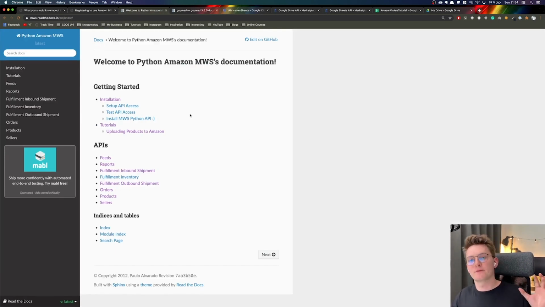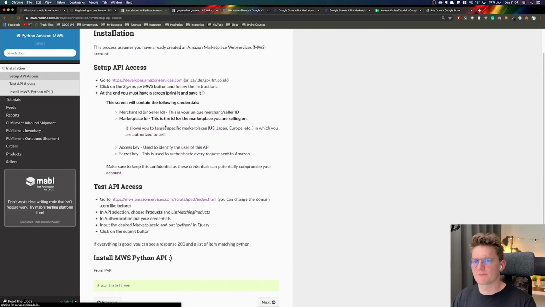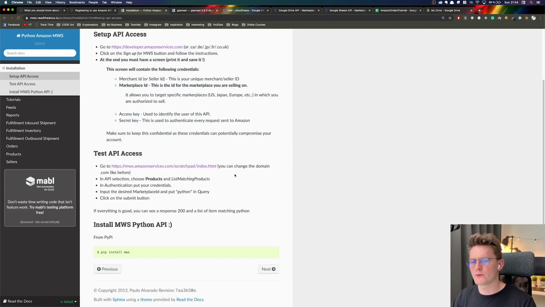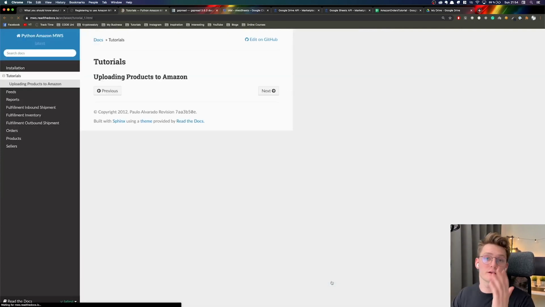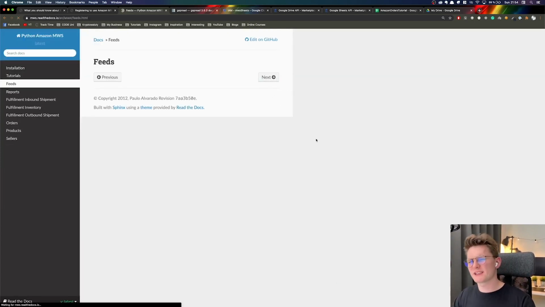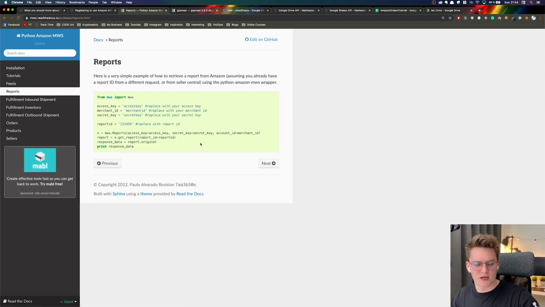The next thing is the Python wrapper I was talking about, the MWS Python framework library. You have a little bit of documentation here. For example, you set up the API access, and they walk you through how to install it: pip install mws, and we'll go over it in the actual tutorial section. But as you can see, it's not the best documentation. To be honest, I was just going to the source code and figuring it out by myself, and this is why I decided to build this tutorial for you.